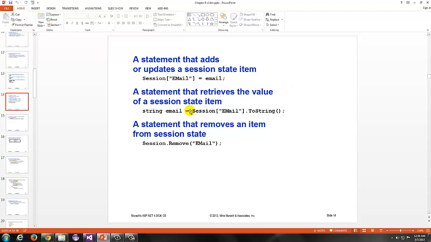A statement that retrieves the value is just the opposite. If I'm trying to get it from the session state to use it, I'm going to say string email equals, and you could put string in front of Session email to cast it, or try to call the toString method. One of the disadvantages with doing that is that if I don't test for null before I do this, it's going to crash the program. If there isn't anything set for the email session state variable, and I try to say Session at email.toString, it could crash, and it probably will. A statement that removes an item, you just say Session.Remove email.